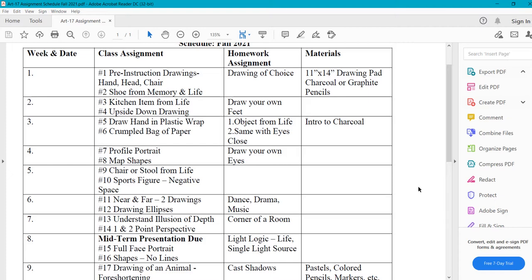So that's all I'm going to say about that right now, because the first assignment is a pre-instruction assignment, even though I just gave you some tips. I will provide how to hold pencil and how to shade with pencil, how to position your hand with pencil for assignment number 2. And we're going to be drawing the shoe from memory and shoe from life, and then a drawing of choice for homework.